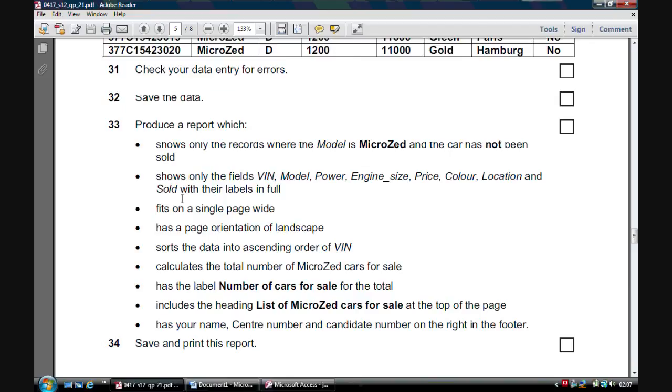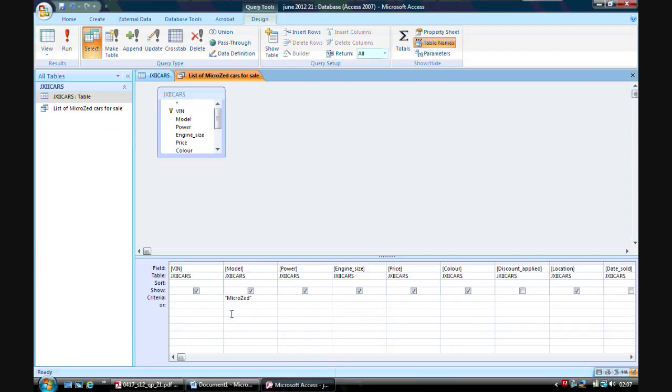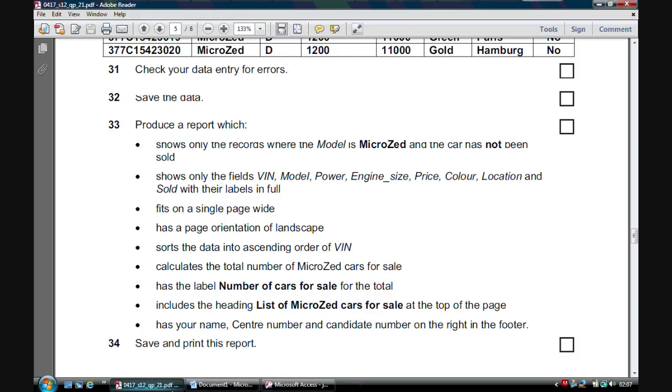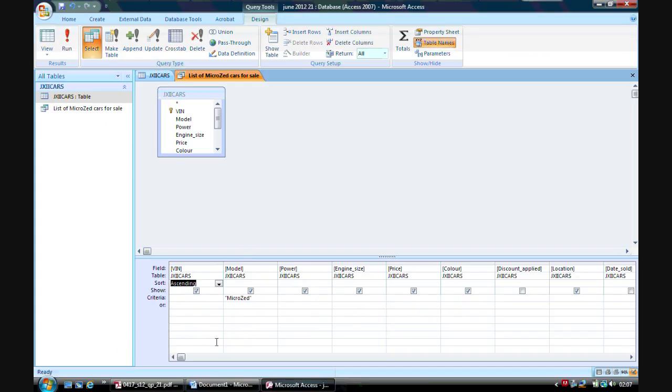Okay, let's have a look, make sure I've done everything that's required. Okay, this bullet point, sort the data into ascending order of VIN. I can do this in the query design view from sort, click in the field VIN in the row sort, and from the drop down list choose ascending. Okay, so now I've completed all the steps I can in my query.